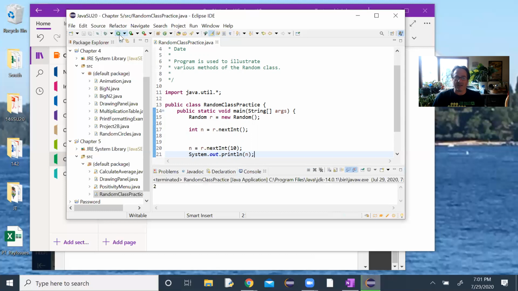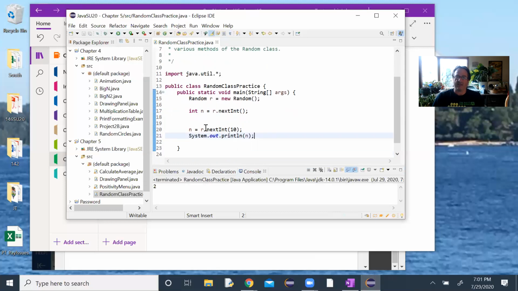If I want to go from 0 to 10, inclusive, so that means I'm including 0 and 10, I would need to make this an 11 here. And eventually, if I run this, there's the 10 right there. I'll either get 0 or 10.